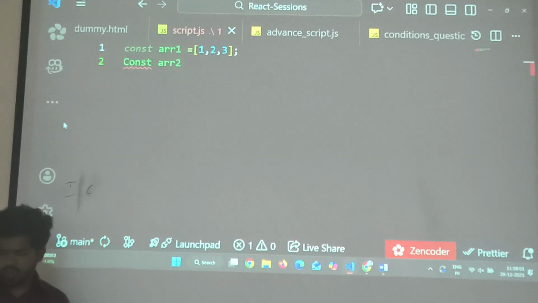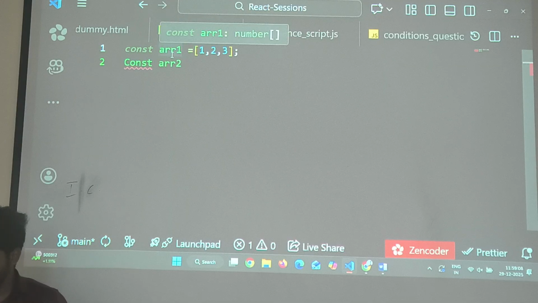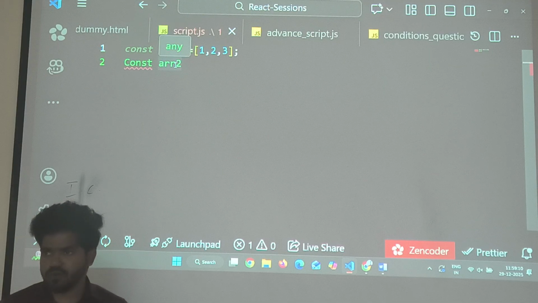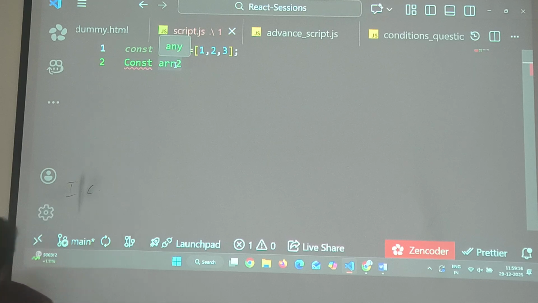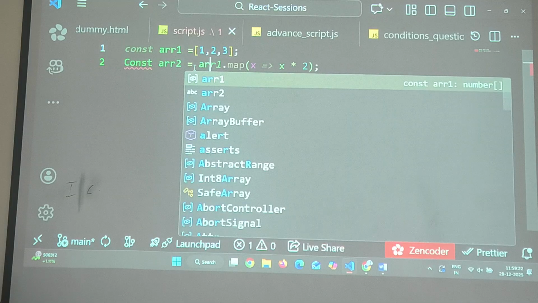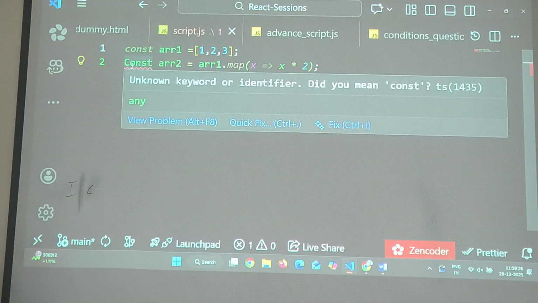See, I have two arrays right now. From the array 1 values, I need to store the values in array 2. What do I need to do? Assign array 1 to array 2.